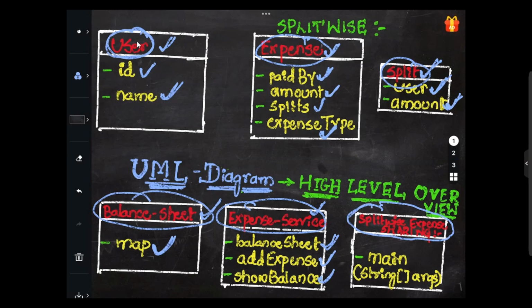And then let's come to the final class here, Splitwise expense sharing. When I say Splitwise expense sharing, this is the main string. So this is the main function, right? Splitwise expense sharing, this is the main function. This indicates main here. I mean, this is the main class, basically, right?